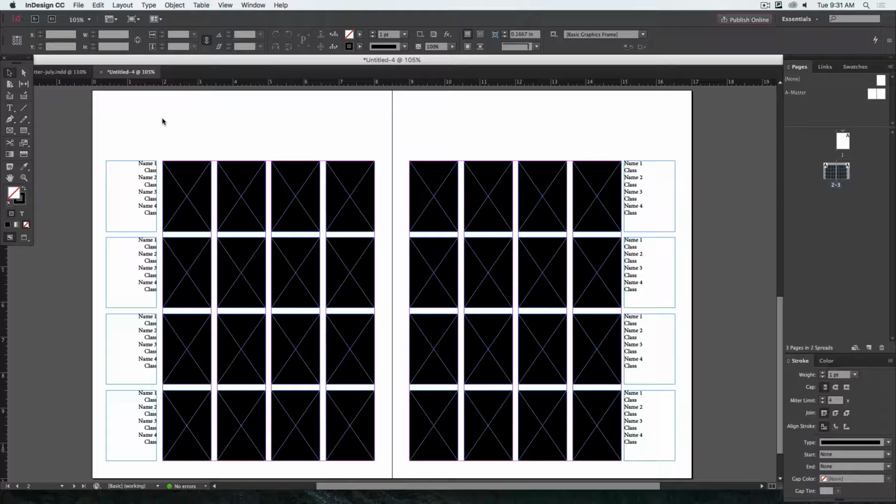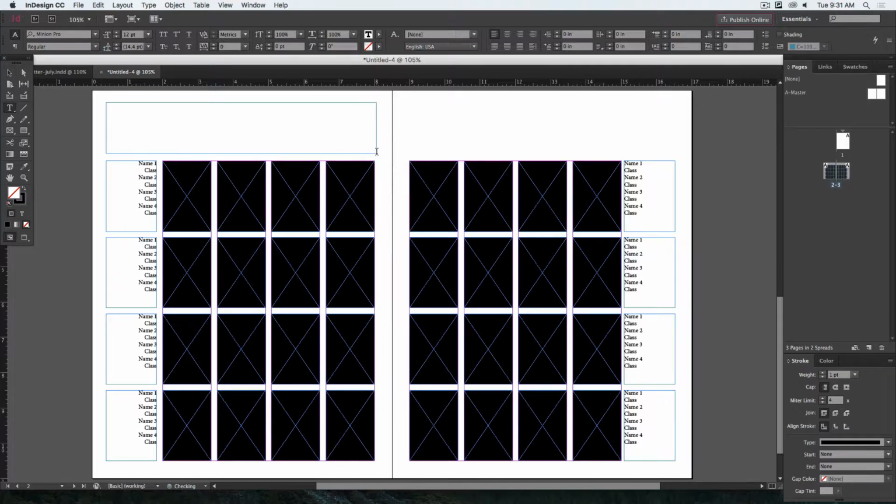If you did this in Photoshop, it would take forever. It'd be impossible to do it on multiple pages. Same way with Illustrator. Very, very difficult, especially to place your pictures. And let's give it a title up at the top. So large title 1.